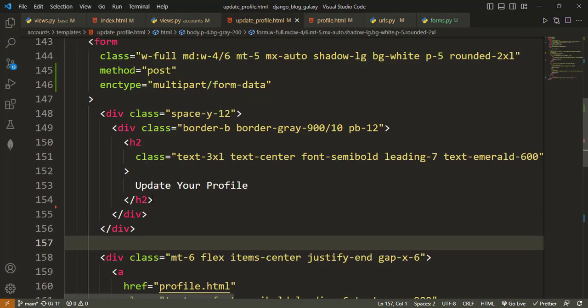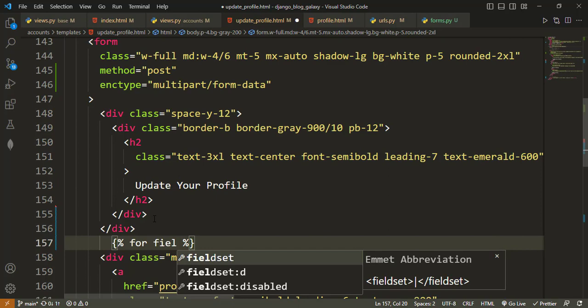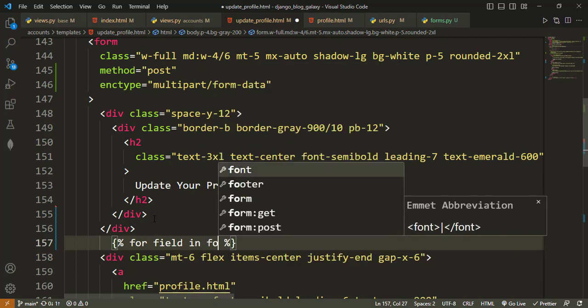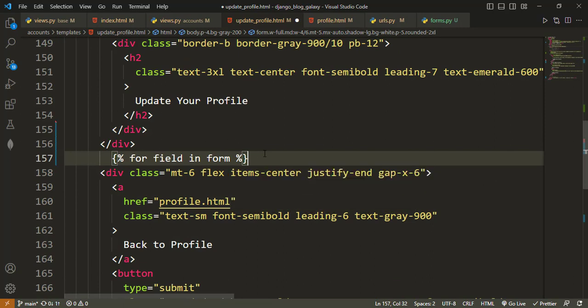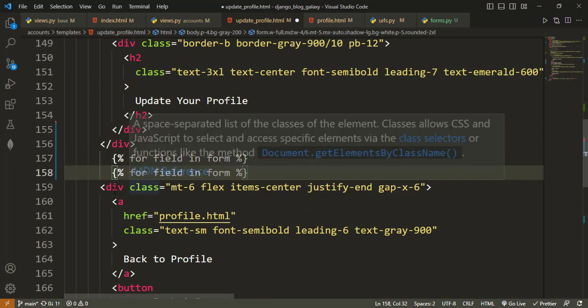Okay. Still inside form, at this place we can say for field in form, that's the form that we are passing from the home page. Let's end for.